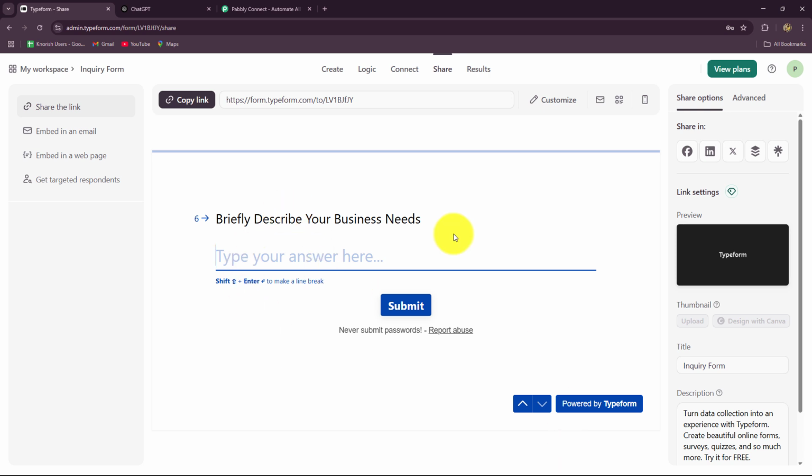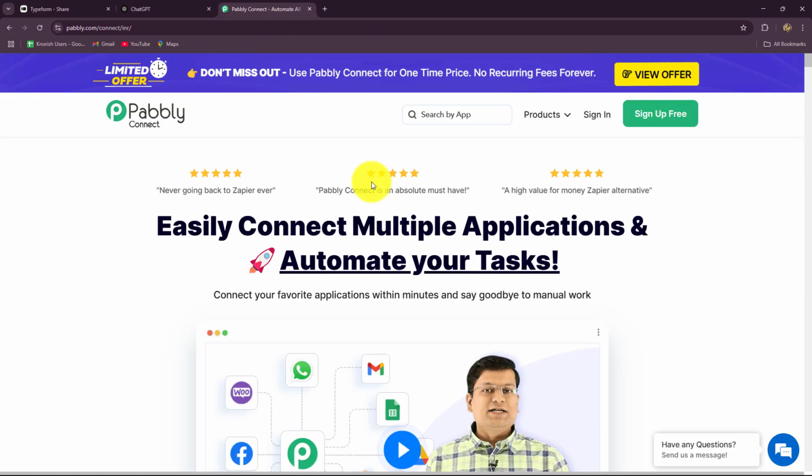For creating this automation, as you know, we have to build the connection between Typeform, the AI agent as ChatGPT, and also Gmail to send the emails. Now we are going to build this connection without any coding or programming skills with the help of Pabbly Connect. So let's get started quickly. As you know, Pabbly Connect is an amazing automation and integration software which helps us build connections between our work applications without any coding or programming knowledge to automate all our daily repetitive tasks.